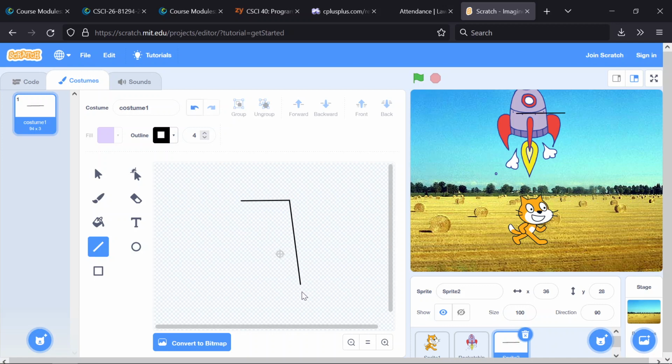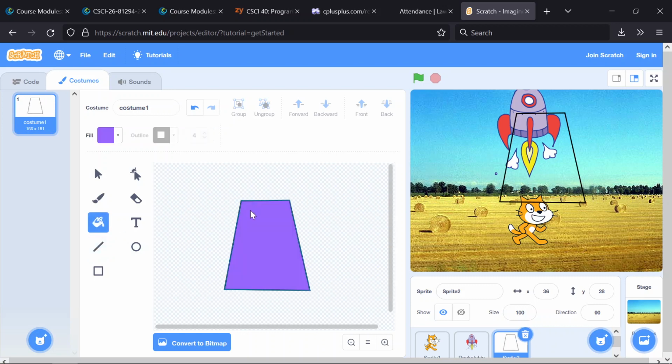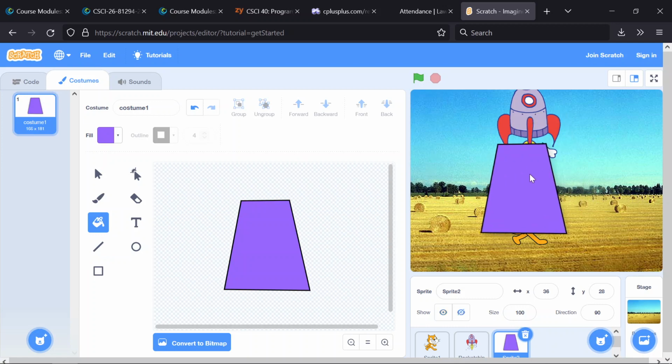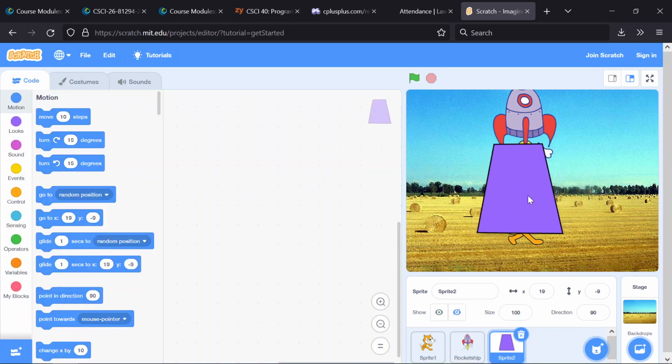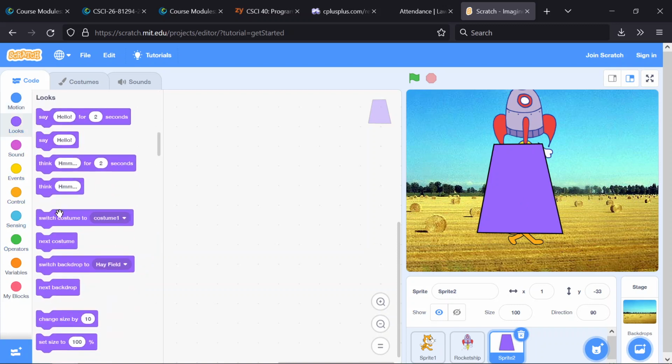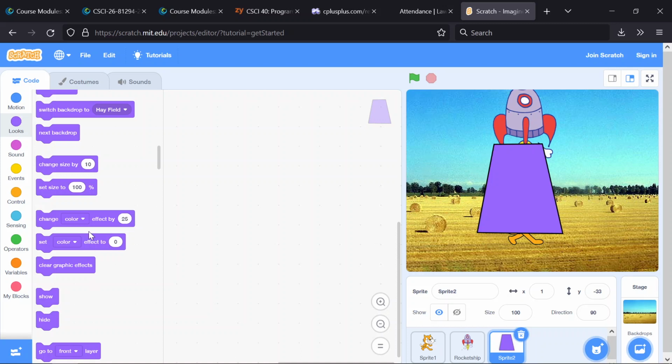Boop, boop, boop. And then I'll fill that in with my fill color. So now I have a purple trapezoid, and that will be my little tractor beam. Isn't it cute? So there is a way to make this transparent, and I think that's what we want here. You can do that with, I think it's the looks. There is a certain effect.